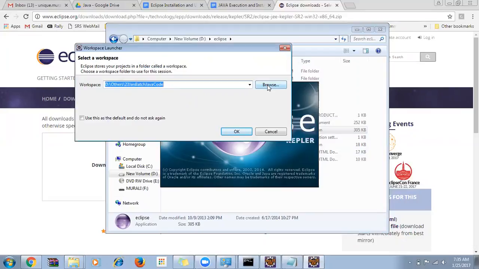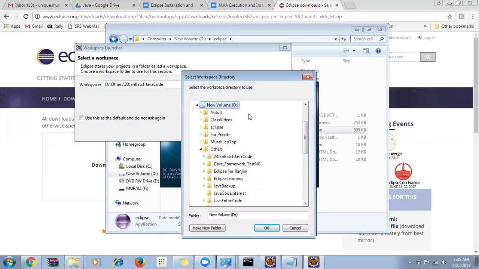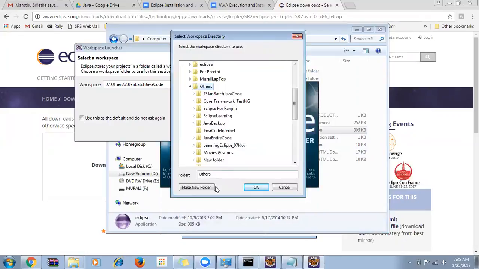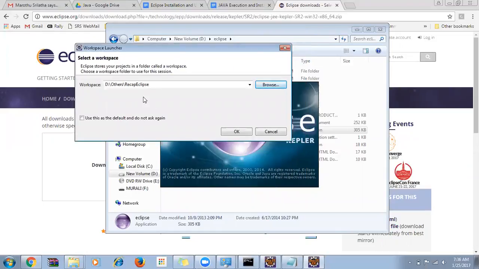So right now, go to browse. I'll go to the D drive. Then I'll go to my others. Then I'll create a new folder here. So for example, recap Eclipse. Just give some workspace name. Then I click on enter. Then I got this. Then I'll click on OK. After that, I'm going to click on OK here. So once I click on OK.